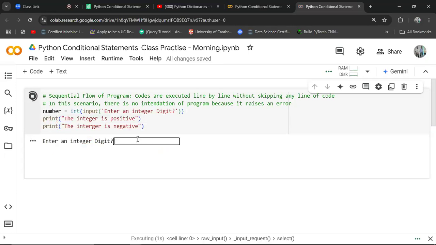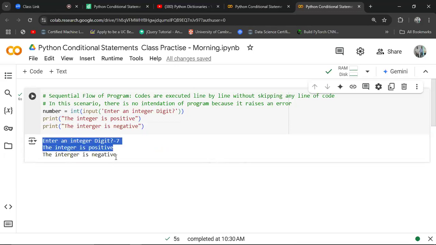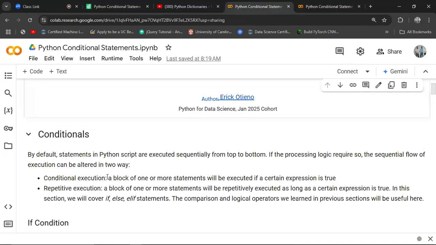If I enter a number like -7, I press enter, I'm still being told that -7 is positive, -7 is negative, okay? Which is wrong actually to say. Now let's proceed here.